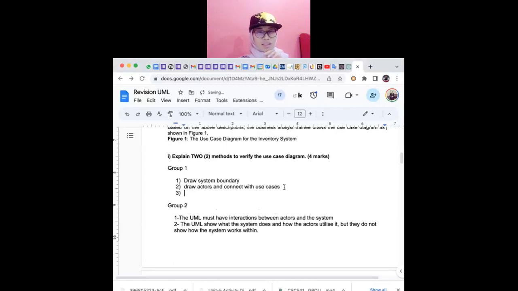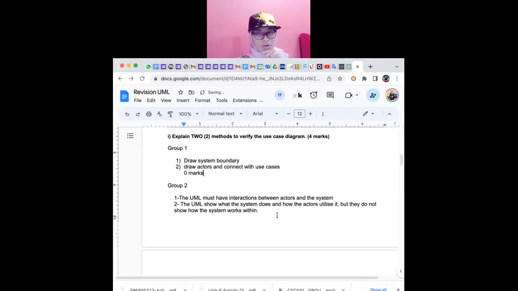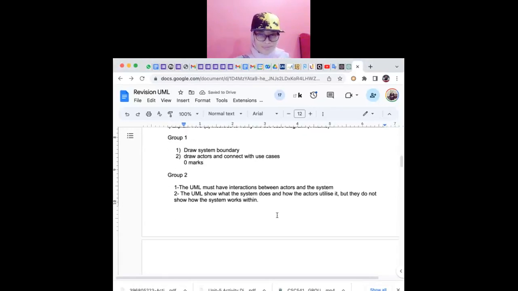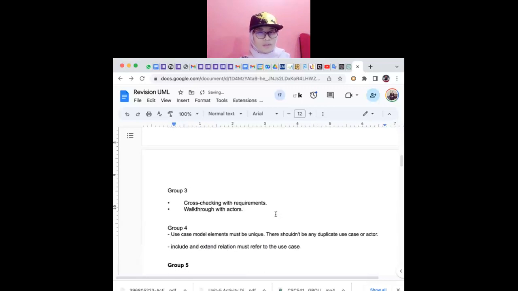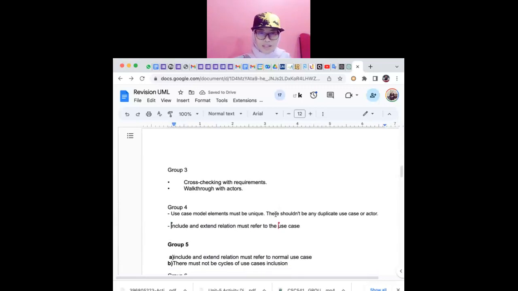Okay, group 1: draw system boundary and draw actor. Both are wrong answers. Wrong. Zero marks. Okay, group 2: the UML must have interaction between actors. The UML has it, but this is also wrong, not it. 0 marks.